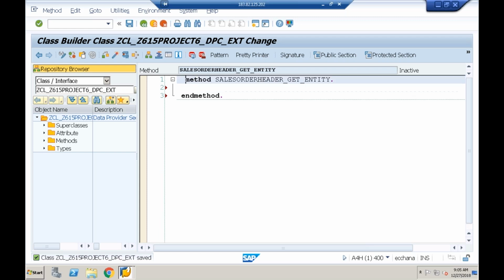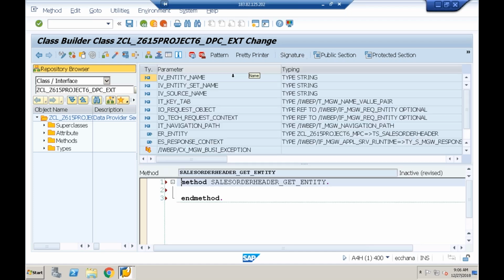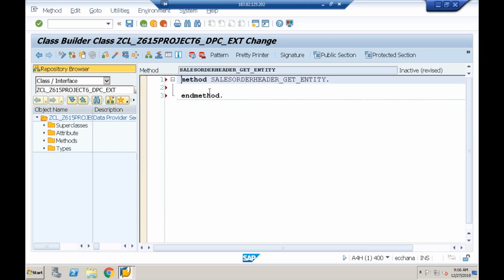So here what I have to do, for this we are going to pass a key property as value. So I have to read that input parameter. That input parameter will come through which parameter? IT underscore key underscore tab. So I'll say read SOID passed through URL.